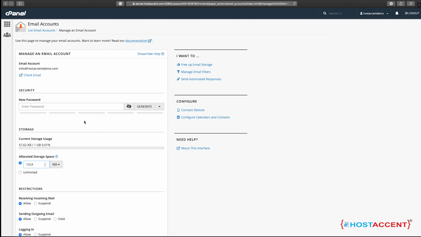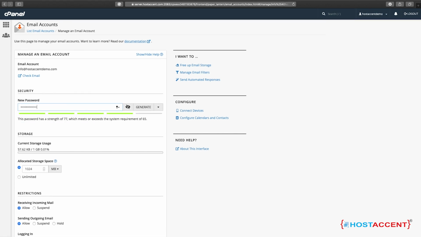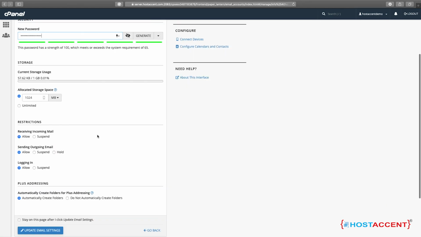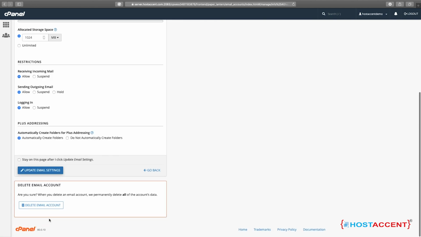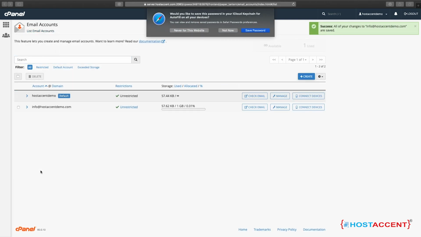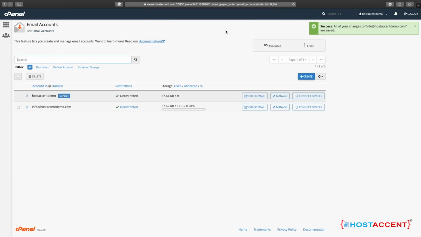Then you will find the New Password option. Please provide the new password you want to apply. Now click Update Email Settings. Success! You have completely changed your cPanel webmail email password.